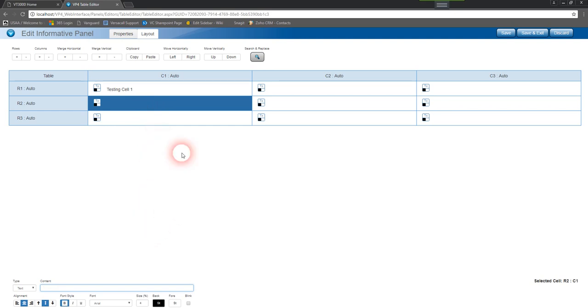The next type of cell that we could set up is an image. Basically select the cell, select image, then on content select what the image will be. These are both from our previous session here. I've got my logo, so I'm going to go ahead and throw my logo in there. And as you can see, it'll just show up right there.